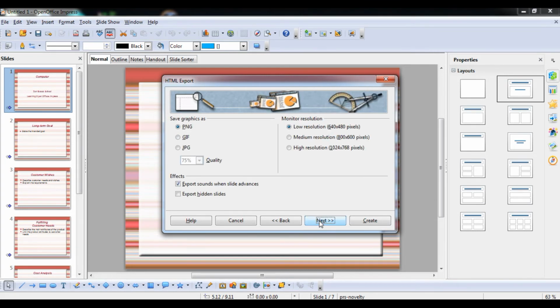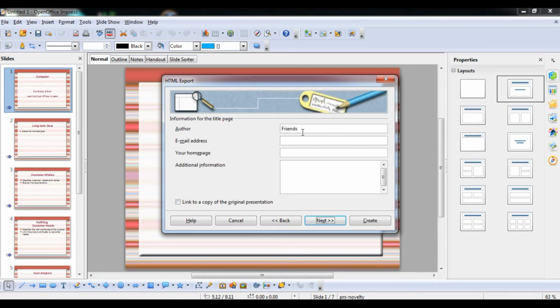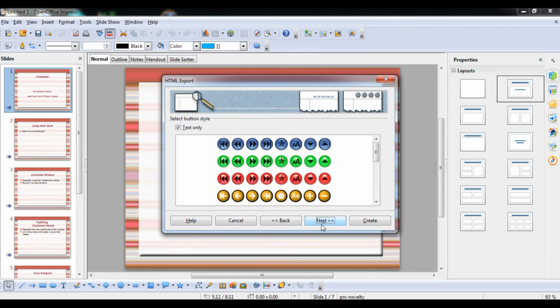Go to the next option, in which it will ask you to save graphics in which format, GIF, JPG, or PNG, and in which resolution. Go to resolution. Export sound when slide advances. Press next. Then the author, like my name, that is fine. Then press the Next button.